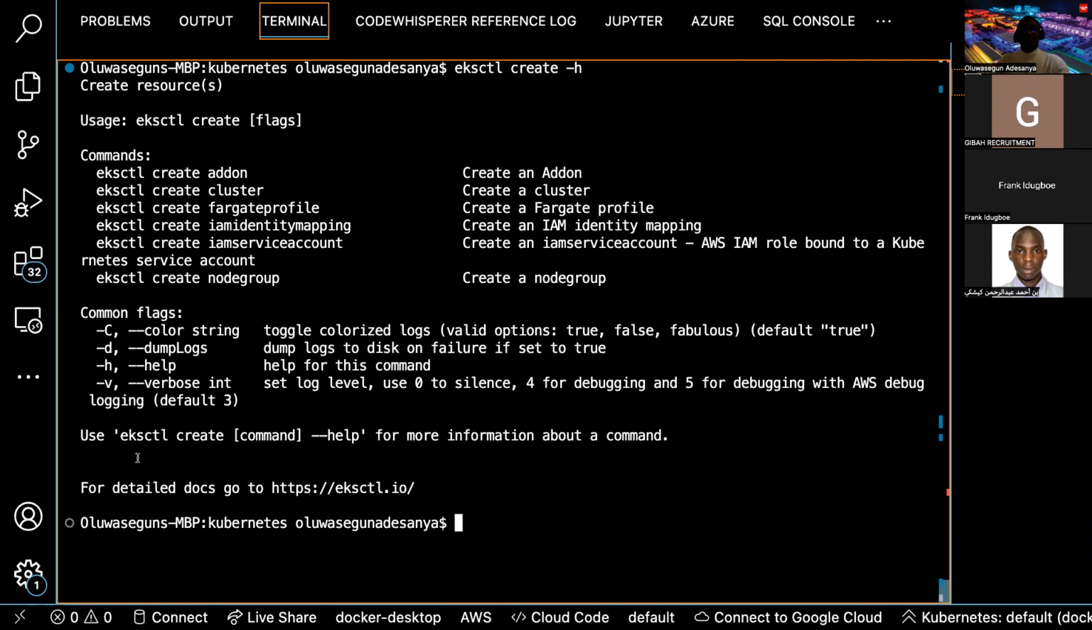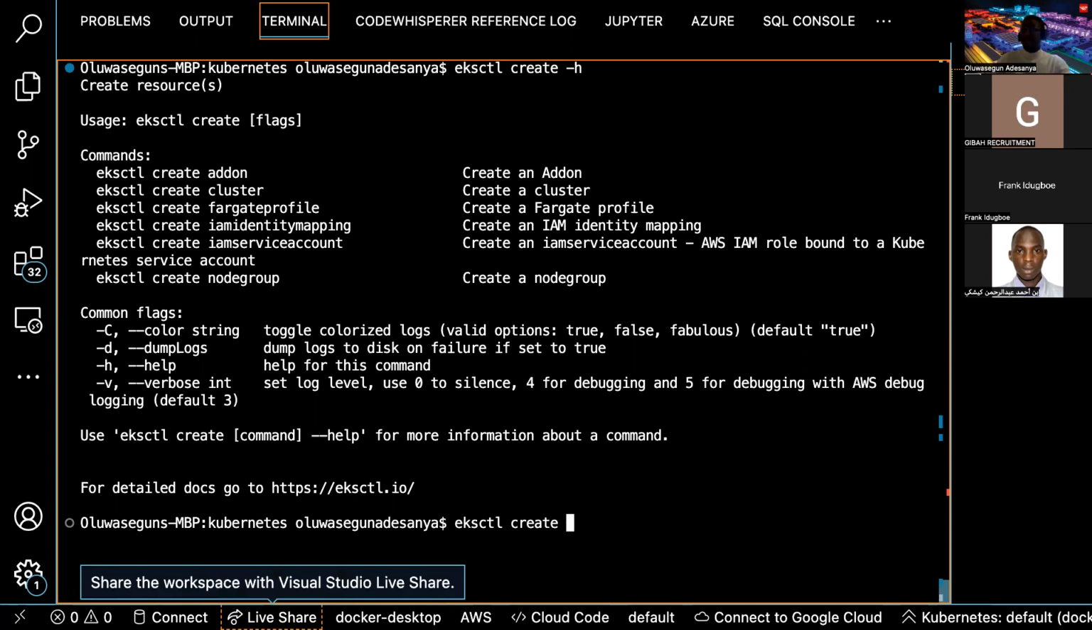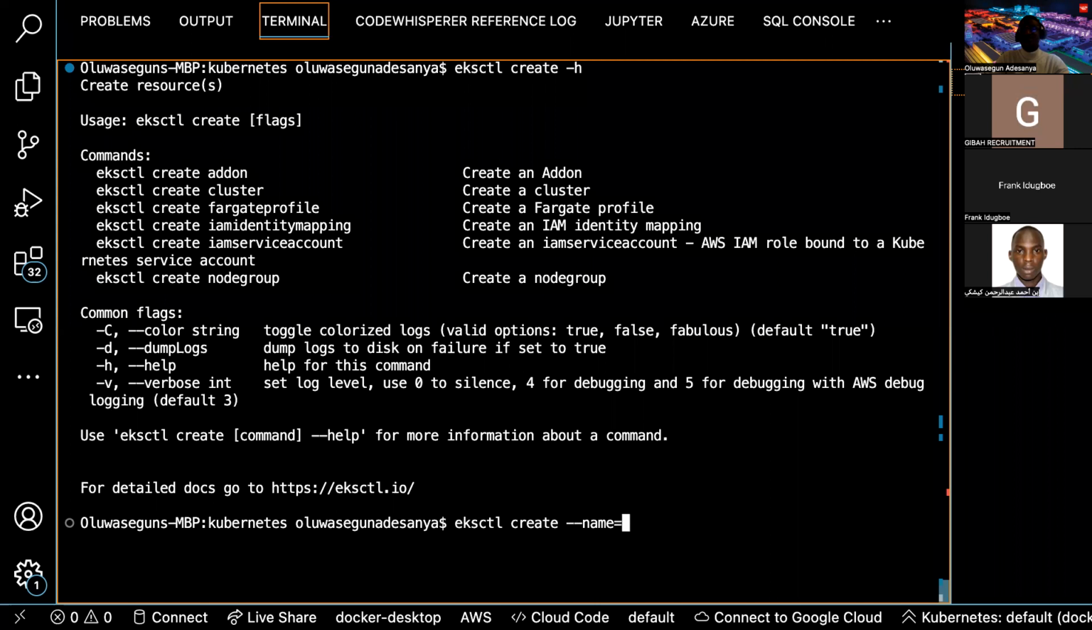So looking at how to use the command, you say create, then put what you want to create. Maybe you want to create a cluster, which is this. So that's what we are going to do now. We want to create a cluster. Of course, we are going to give it a name. So eksctl create cluster. Let's add the name flag, --name equals, what name should we give it?